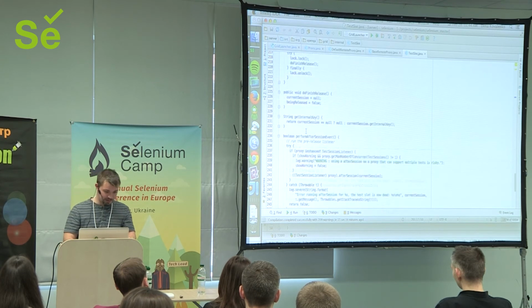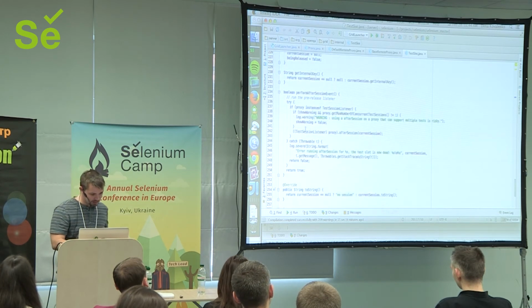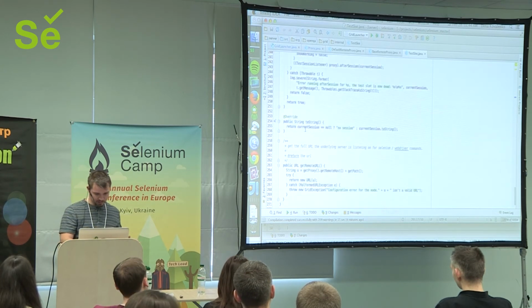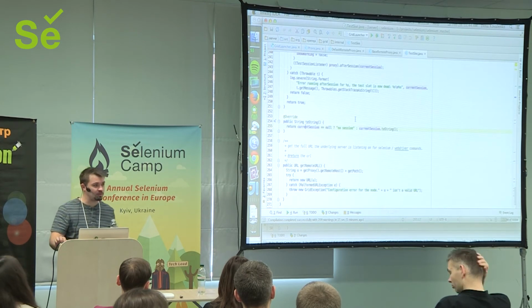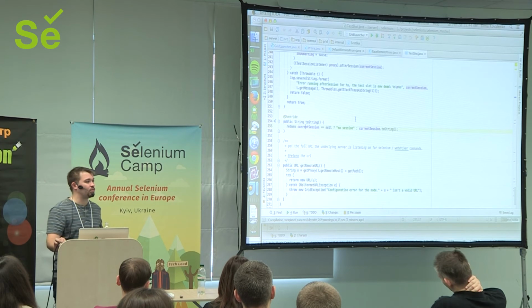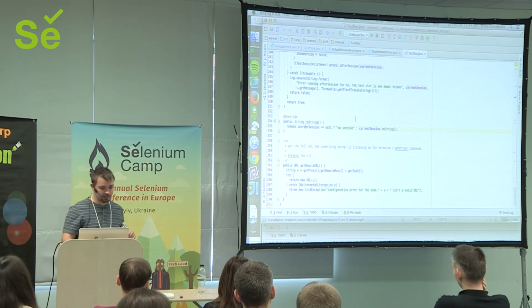So, anytime you call test slot to string, if the current session's external key is null, it just says there's no session. And when reading through the logs, you will see a lot of that happening, a lot of output going back and forth. No session, no session, no external key, internal key, this, that.